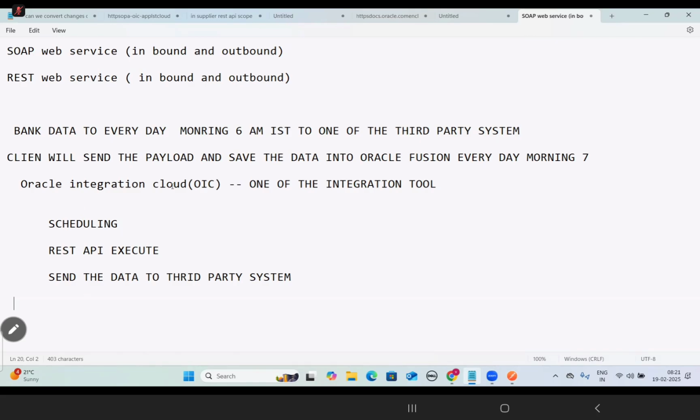Not only these things will OIC handle; this is just one example I gave. For example, I want to do a bulk data load. Bulk data means a large amount of data I would like to insert. At that time also we can use this tool. Till here, any questions you can ask me, guys.